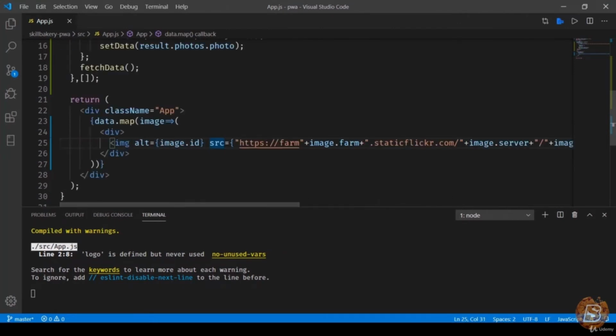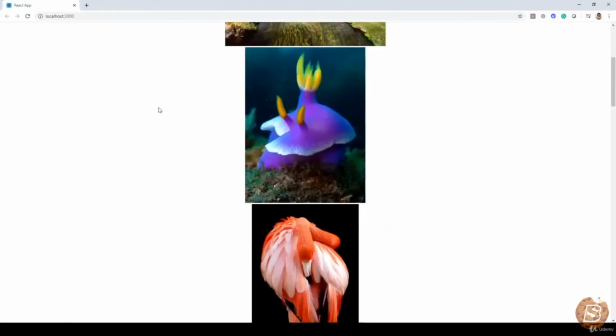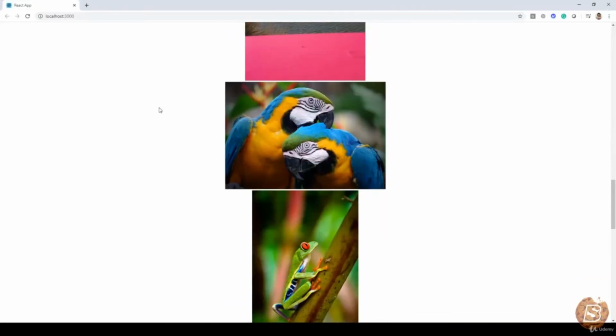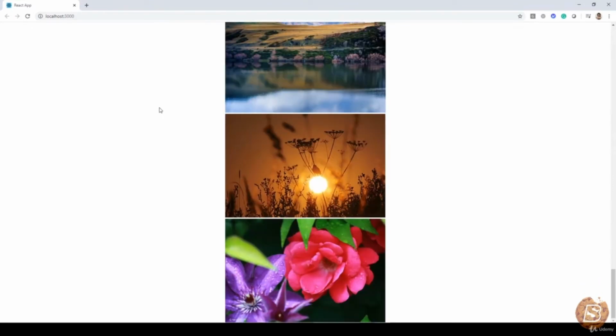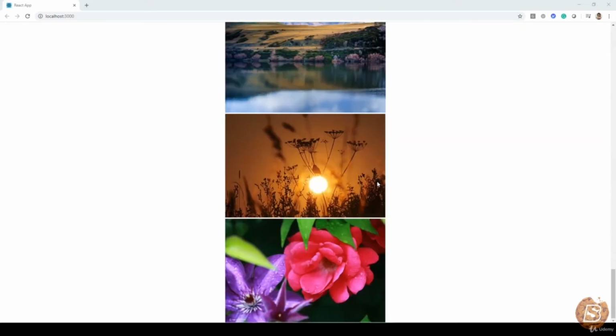So this way, when we execute this application, as you can see over here, we are getting the images from the Flickr API. Then we reload it, and there you go. You can see that all these images are coming from the Flickr API.